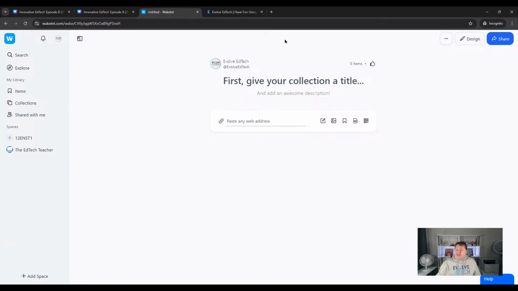All right, so once you create your collection, this is where you start. And this is essentially the starting point for all of those different templates. So you give your collection a title, you add a description, which is really simple, and then this is where you start adding your content.